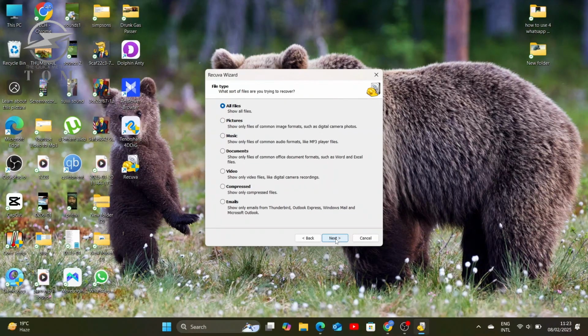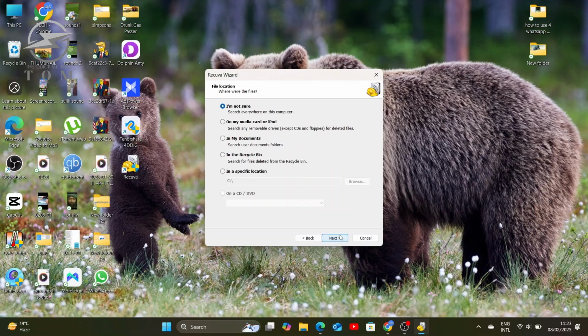You'll have several options for recovery, including all files if you're not sure what type of file you're looking for. If you remember it was an image, you can select pictures. The same goes for music and documents. After choosing, click Next and specify the location where the file was stored. If you're unsure, you can leave it as I'm not sure.